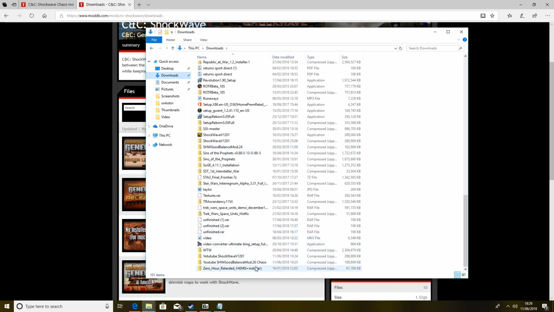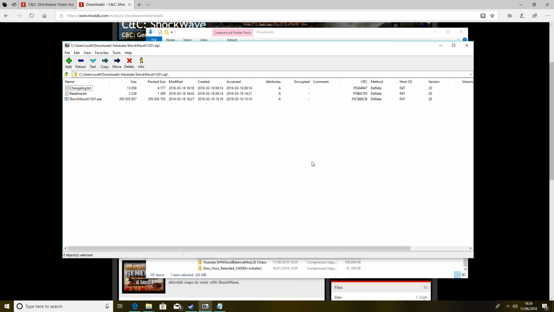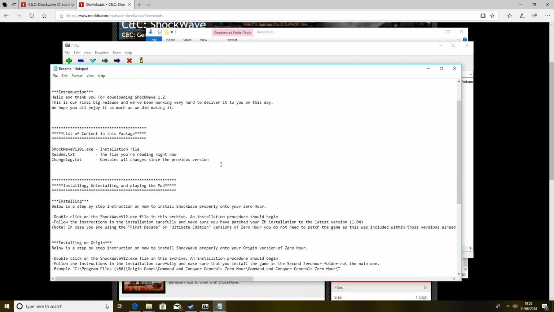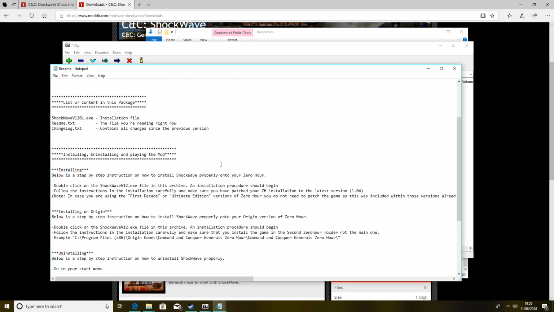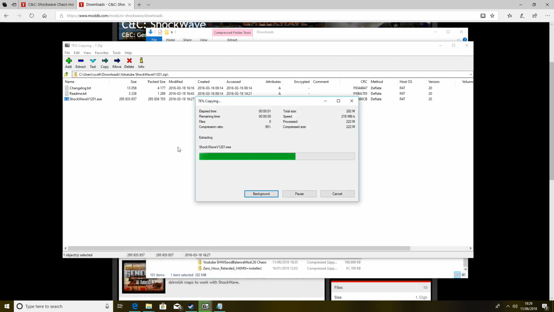Now I've installed it over here, so we've got our Shockwave. Let's open 7-zip, let's open the archive. The README says that if you're installed in Origin, which this installation is for, double left click on the Shockwave .exe file in this archive, and the installation procedure should begin. Follow the instructions in the installation carefully, and make sure it's installed into your second Zero Hour folder, just in case people are wondering what I mean.